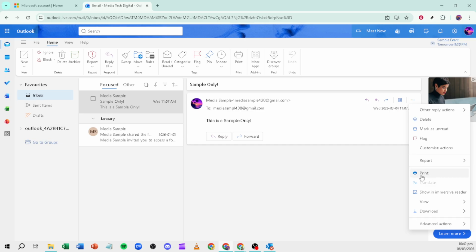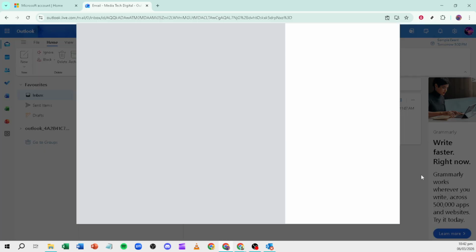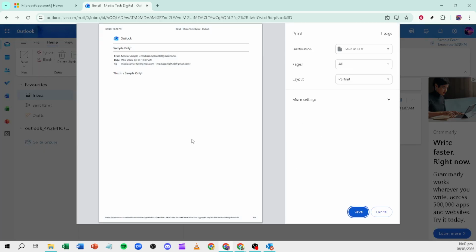Outlook will generate a clean, printer-friendly view of the message. A new tab or window will open with the email formatted for printing. In that new view, click Print again. The second click hands things off to your browser's print dialog, where you can switch from a physical printer to a PDF file. In the destination or printer dropdown, select Save as PDF.